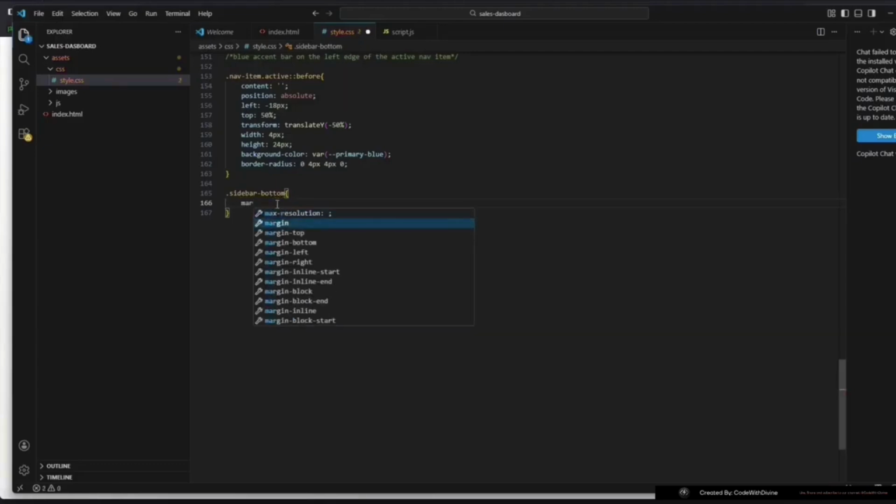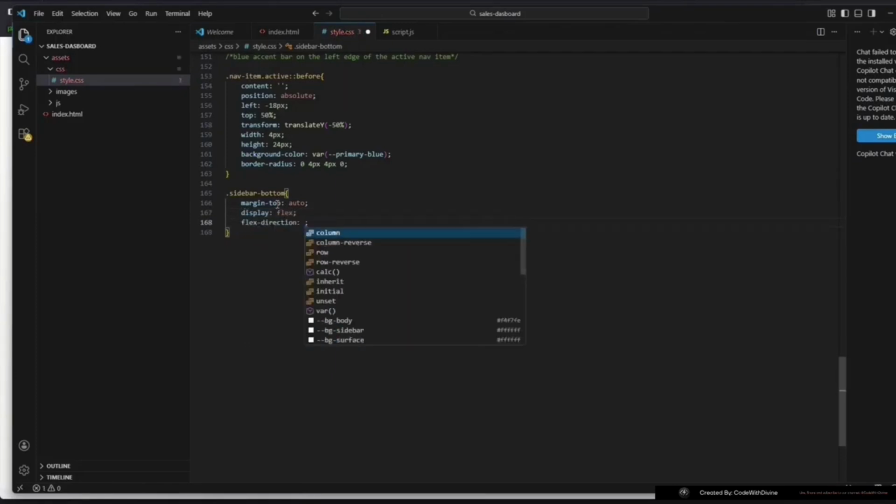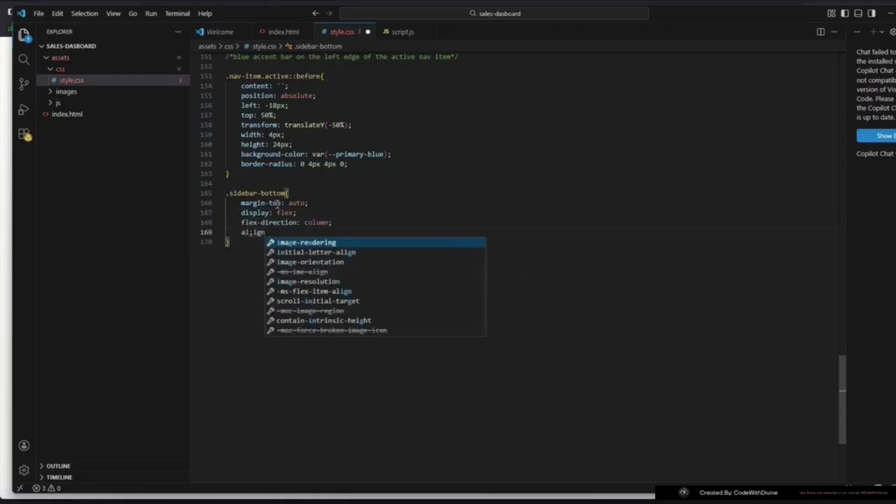Margin top auto on .sidebar-bottom. This is one line of CSS, and it is genuinely one of the most useful techniques in Flexbox. Let me make sure you fully understand why it works.